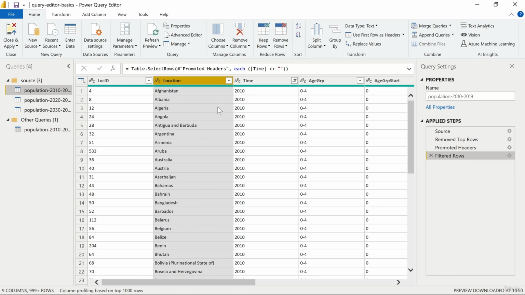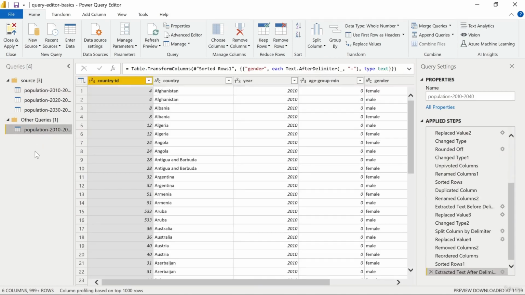We can do this, for example, by using this indicator that we have for each individual column. This helps us to get a quick overview of the actual content of these columns, so whether we have any empty fields or if we have any errors in our data, and this helps us to easily keep our data clean.